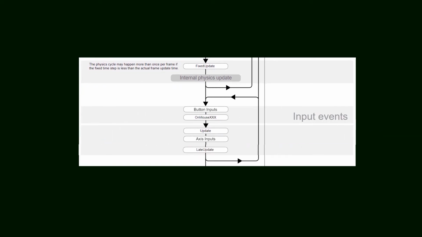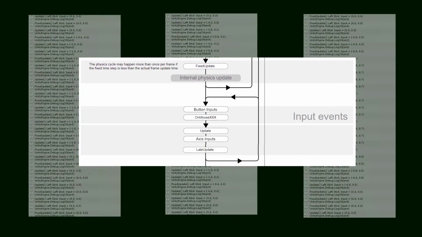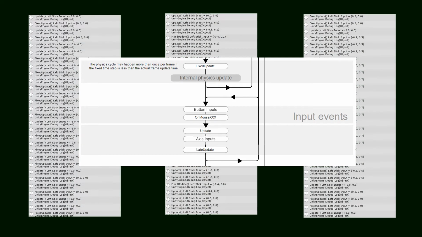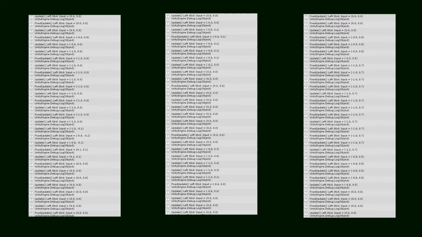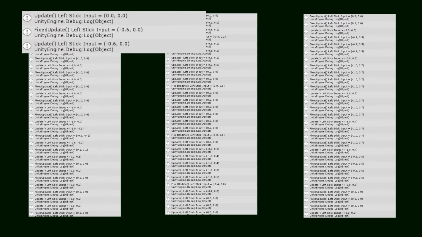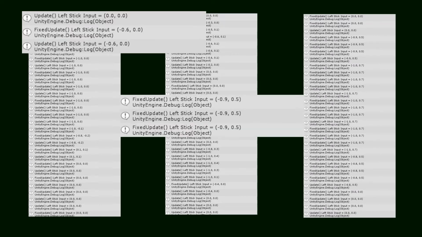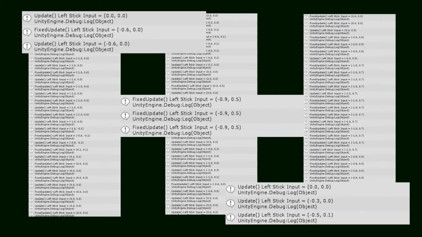One possible point of confusion is that button inputs are processed before update and axis inputs are processed after update for some reason. So if you look at the inputs over time, a joystick movement will be reported first in a fixed update and the following update will show the same value. But if you have multiple fixed updates in a row, they will all have the same value, and multiple updates in a row will have different values, showing that that is where they are read in.